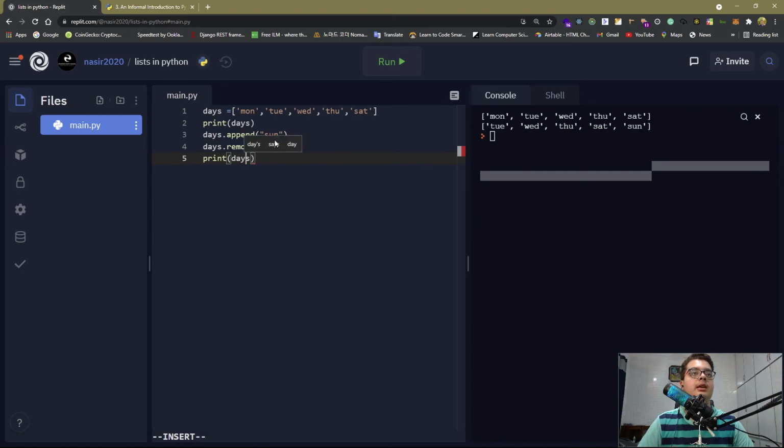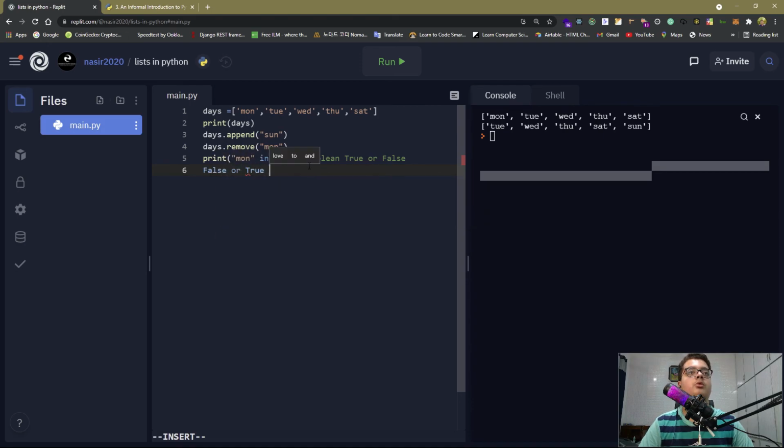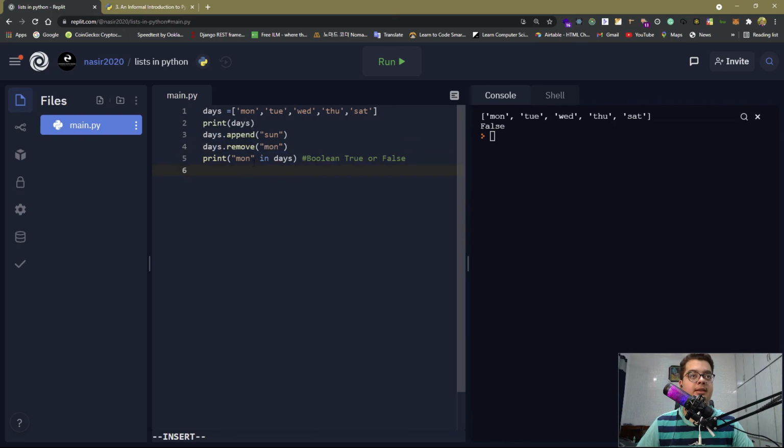If I type Monday in days, it will return a boolean. What is a boolean? A boolean is either true or false. So it will return either false or true. Let's see what it does. It says false because I removed Monday. But if I do Tuesday in days, it should give me true. See, so I think that's it for lists.